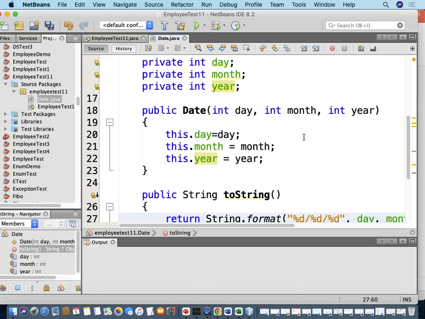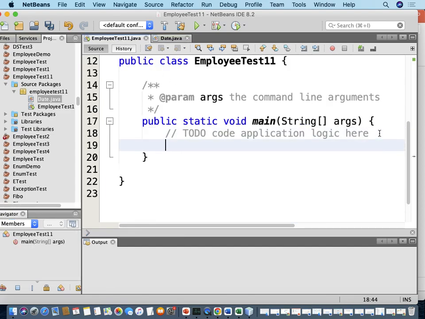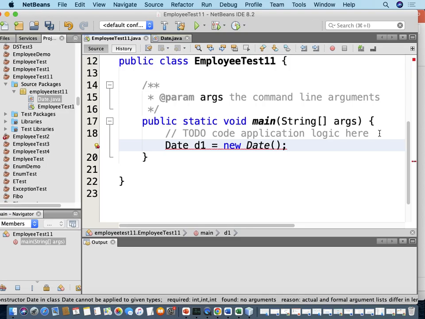Okay, so we did one class called date. Should we play with it in the main class? Currently we still have one to make employees, but before that let's play with this class here. How to play with it? Date, D1 equal new date. Can I make something like this? No, because the other one has no argument constructor.